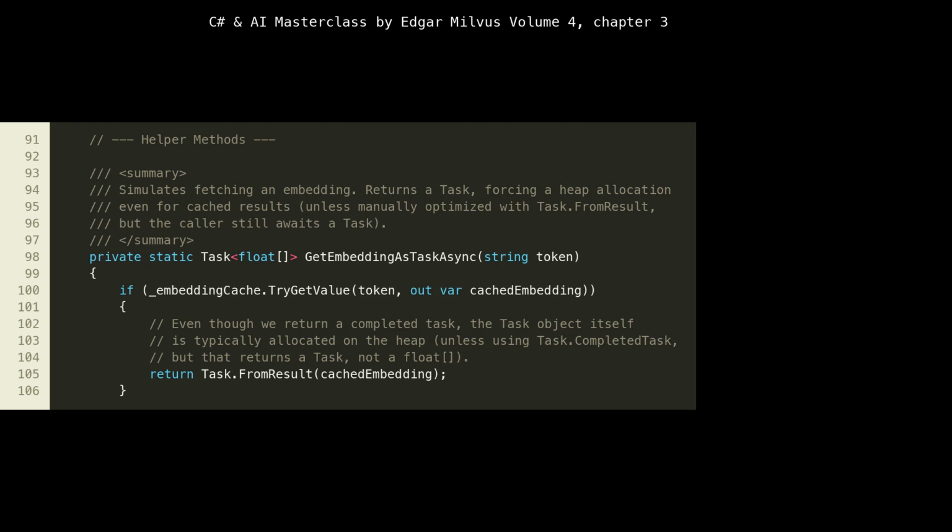This helper method, GetEmbeddingAsTaskAsync, simulates fetching a token embedding and always returns a Task<float>. Even if the embedding is found in the _embedding cache, lines 100 to 101, we still wrap the result in Task.FromResult(cachedEmbedding) at line 105. This Task.FromResult method returns a Task that is already completed with the specified result.